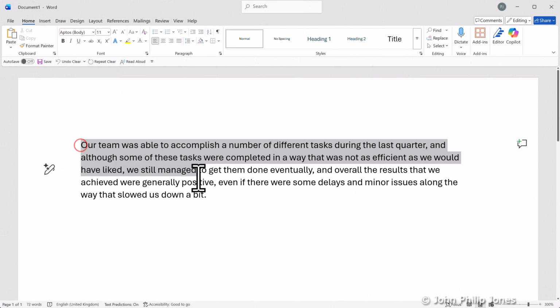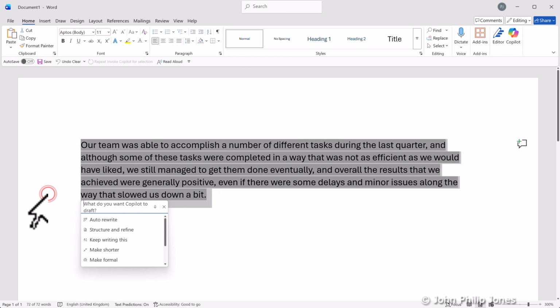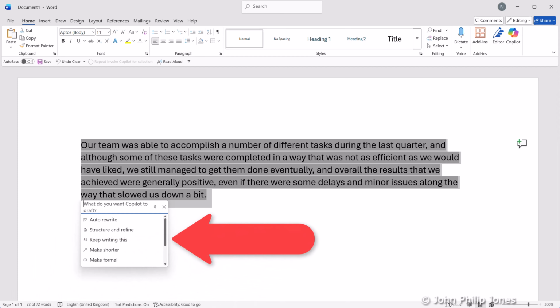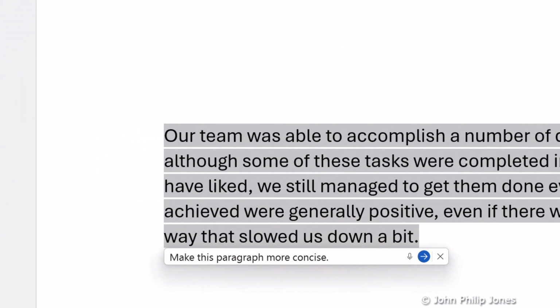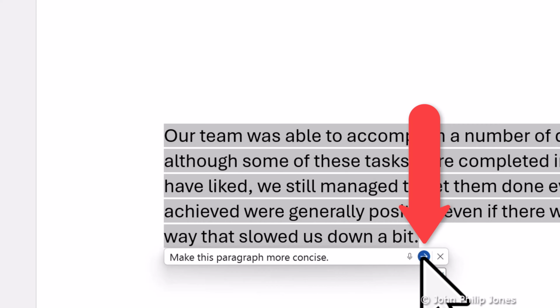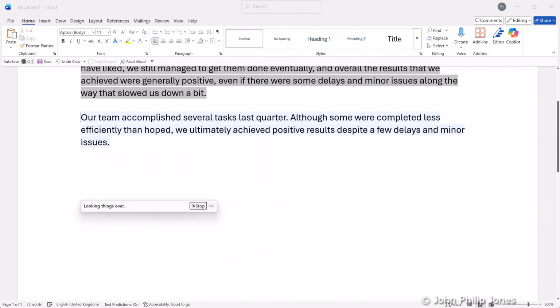The next step is to highlight this text and then click onto here, and this will appear. And it's just a case now of putting the prompt in here. And you can see the prompt I've entered says, make this paragraph more concise. You then click here and wait for Copilot to respond with its output.